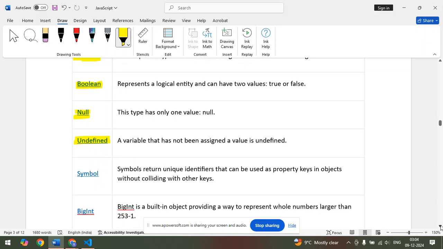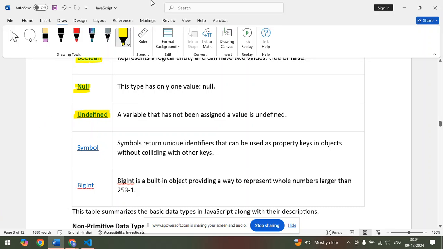So next we have symbol. Symbols return unique identifiers that can be used as property keys in objects without colliding with other keys.